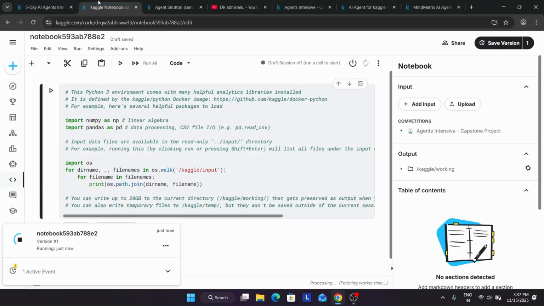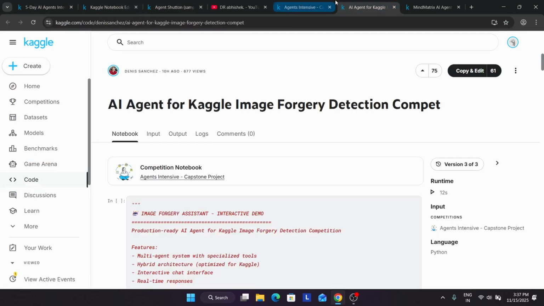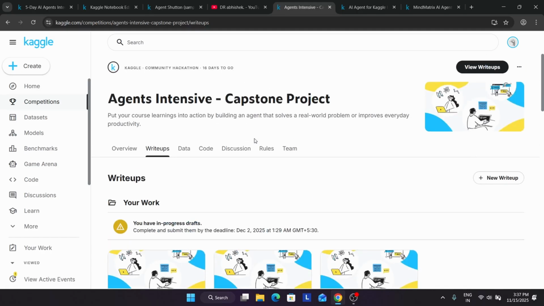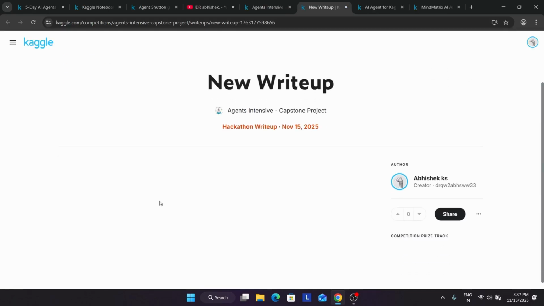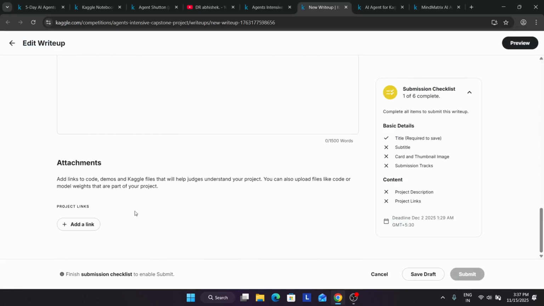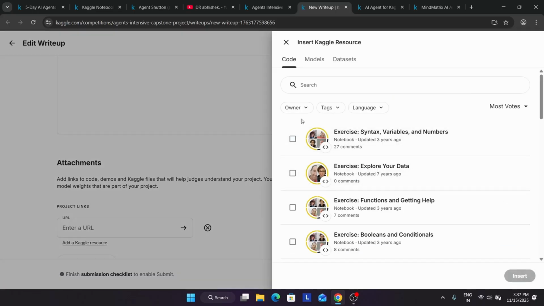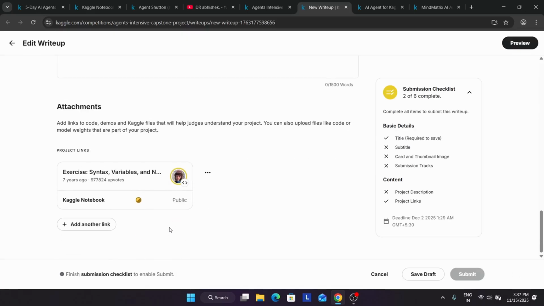If you want to show your notebook, what you can do, if I show you the example, where is the example? So here in the write-up section, you have to come over here and open the new write-up, and you can simply edit it. At the bottom in the URL section, you can add links over here, and you can see add Kaggle resources here. So here you can select the notebook which you have just created and insert it like this. So here you can see it is inserted. You can insert your notebook.